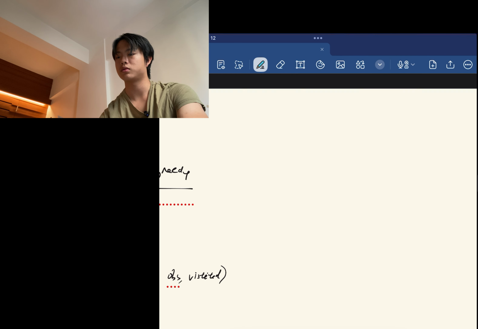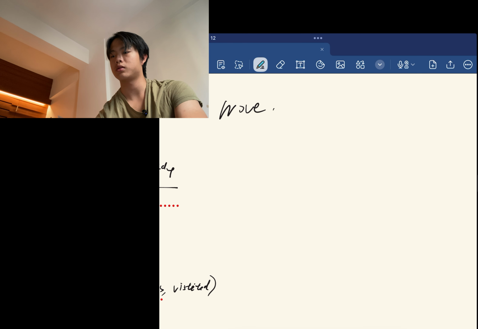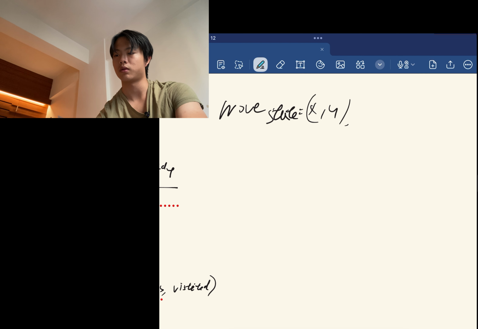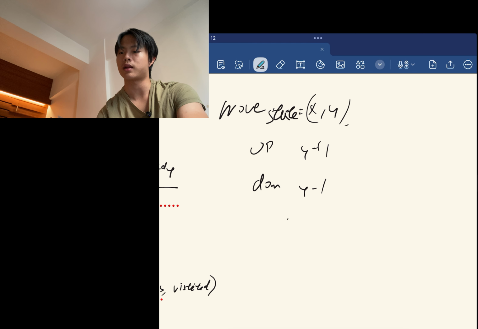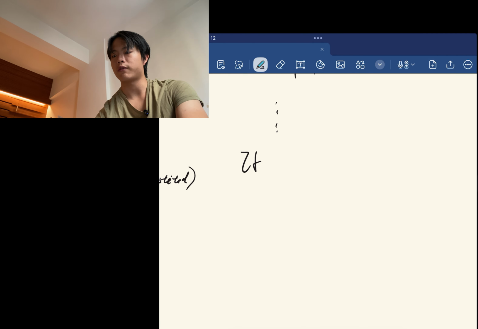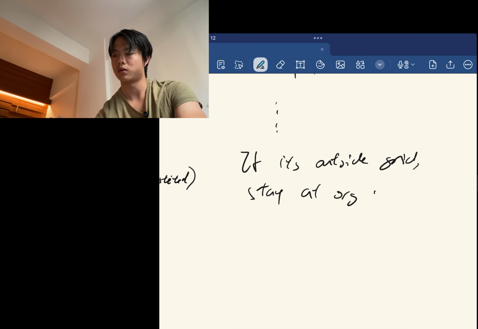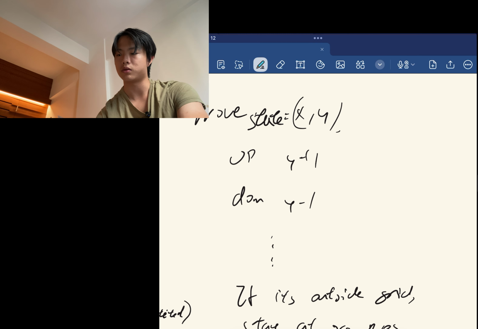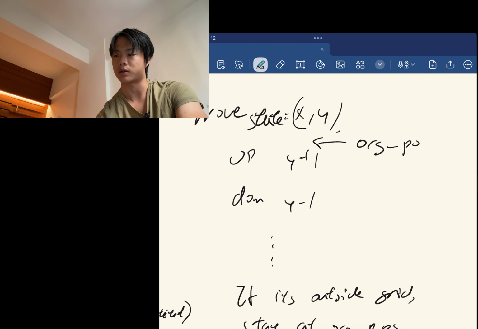So now, the move function, really simple. You just take the xy coordinate from the state, and if it's up, you know, y plus 1. If it's down, y minus 1, something like that. And then once you're down here, you check if it's outside the grid. If so, stay at the original position. And to do this, make sure you save an original position up here so that you can just go back whenever.